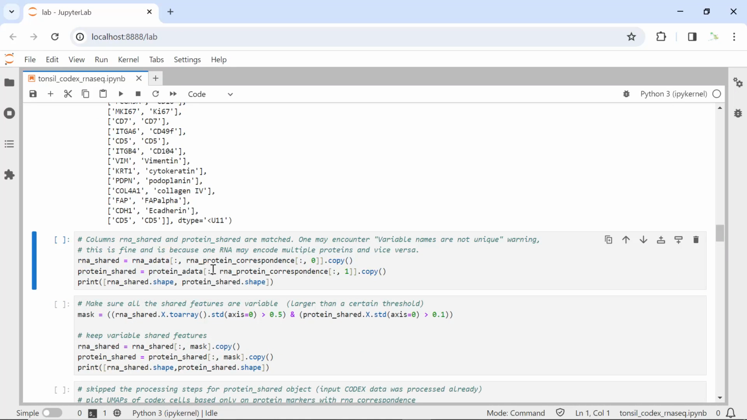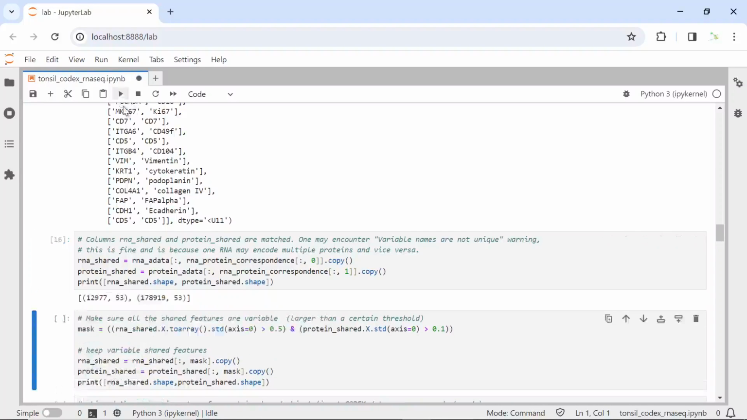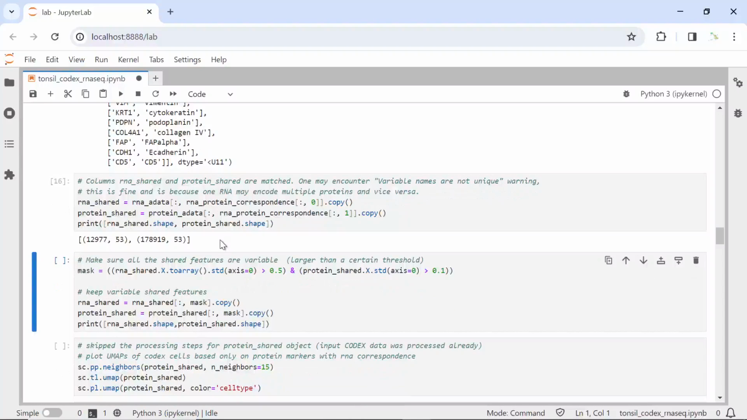So now we can use the RNA protein correspondence file to subset the data. First, we can get the shared RNA data. Then next, we can get the shared protein data. Then we can print the data shape for both RNA shared and protein shared data. Let's run the code. You can see now we got the RNA shared data.